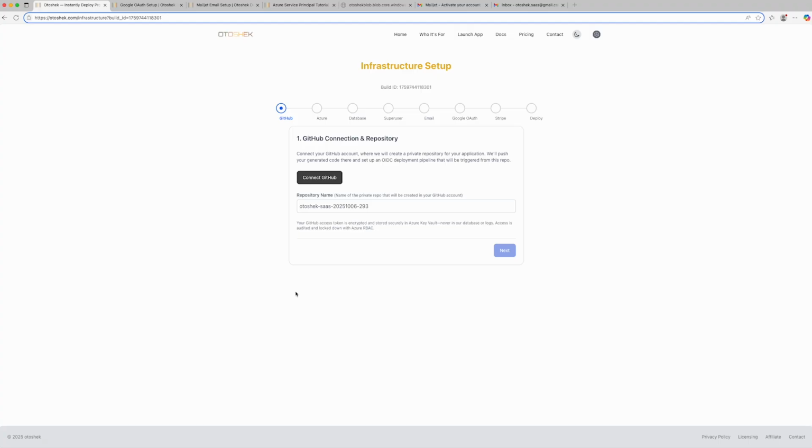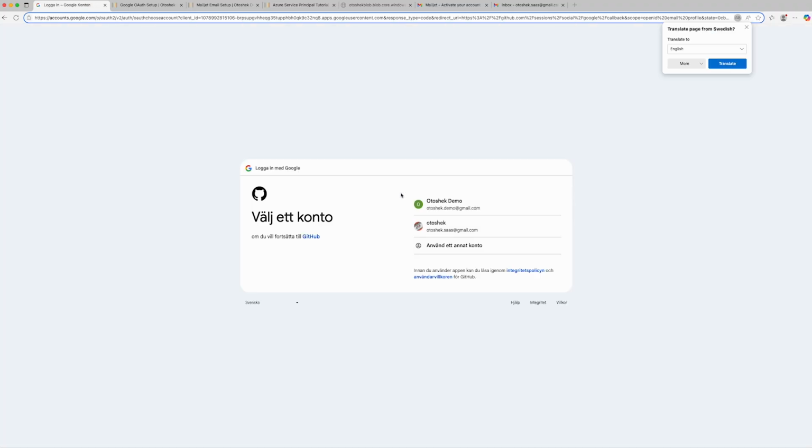Okay, we're now in the infrastructure setup stage. First, we're asked to connect our GitHub account. This is the account where a private repository will be created for the application. That's where Otoshek will push the generated code. So I'll click Connect, then Connect to GitHub.